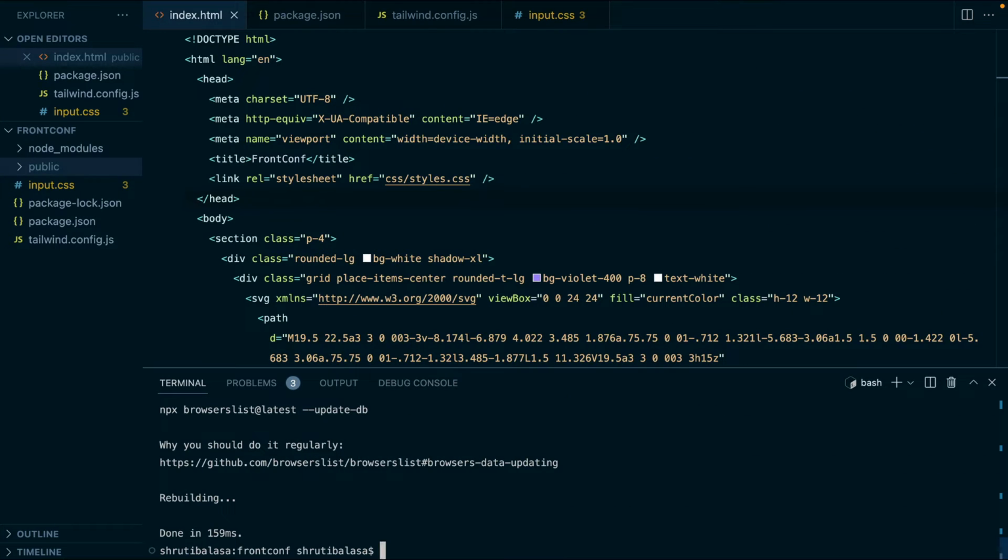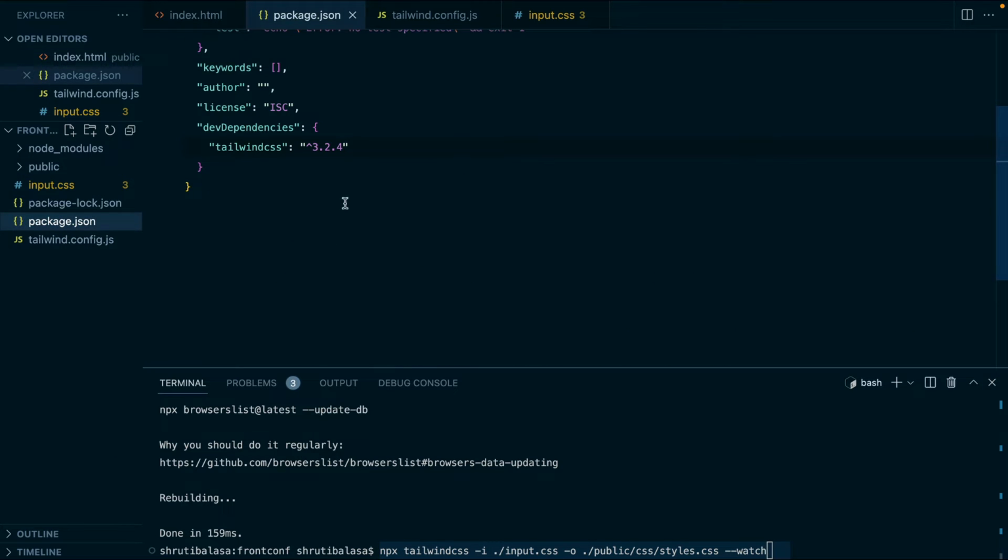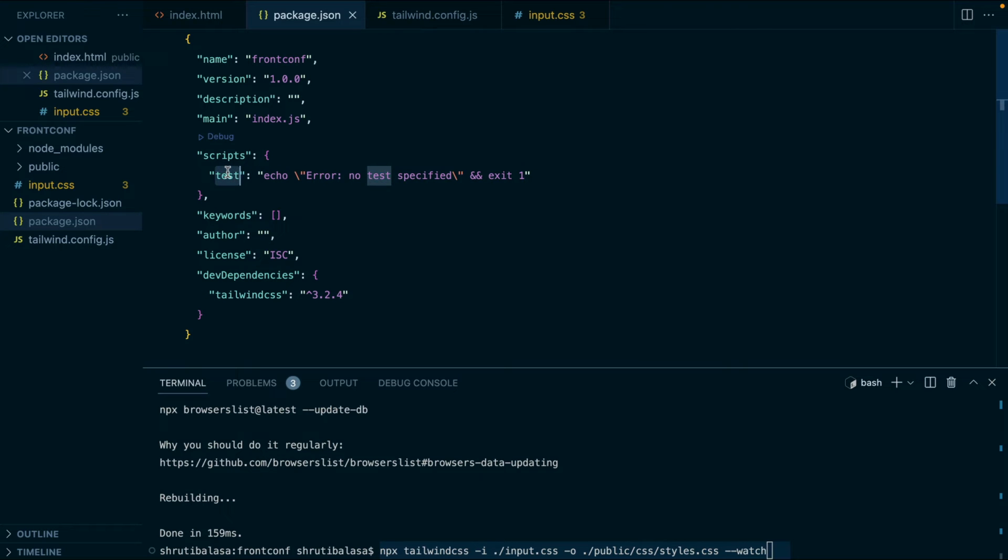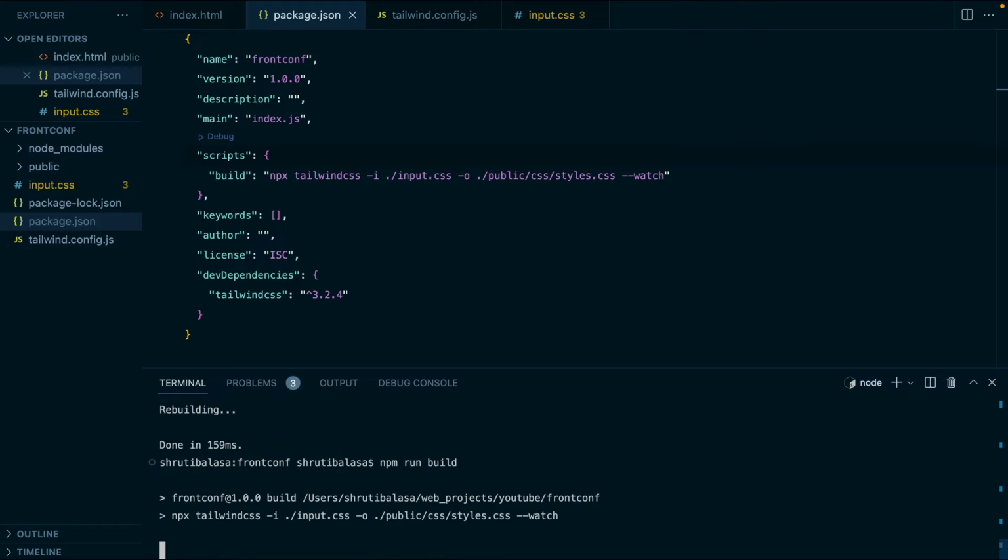Back to VS Code. Instead of running this command each time manually, we can add a watch flag at the end like so. With this, Tailwind will watch the files for changes and build automatically. Also, instead of typing this huge command every time you open this project, we can create a script in the package.json file. Change this to build or dev, you can call it whatever, and paste this command here. Now, instead of typing this command, you can just run npm run build.